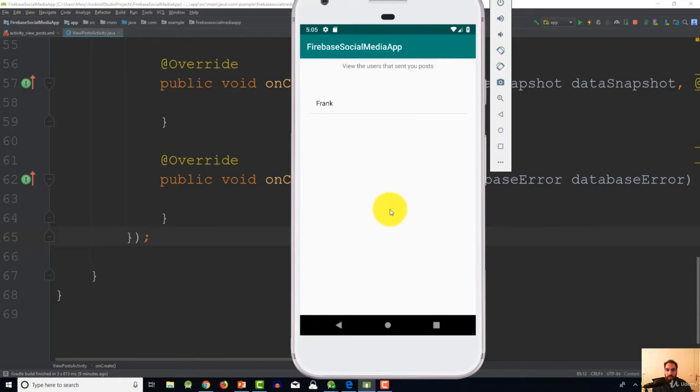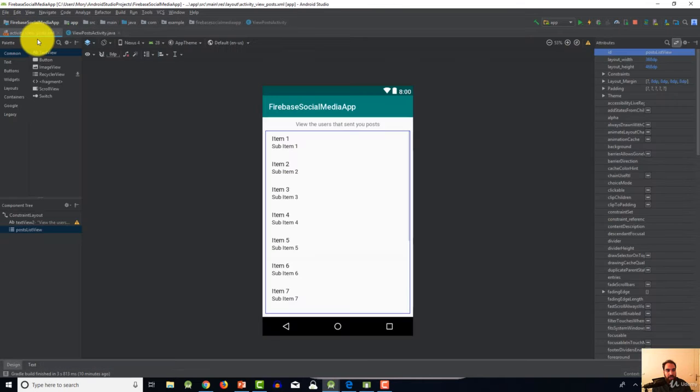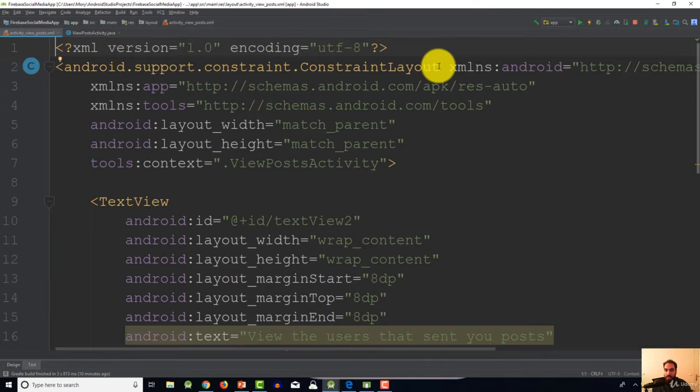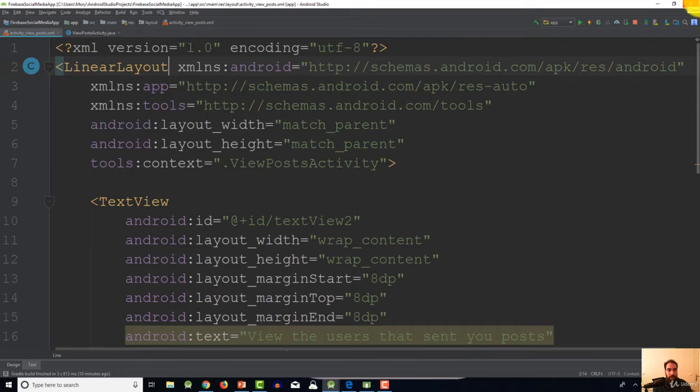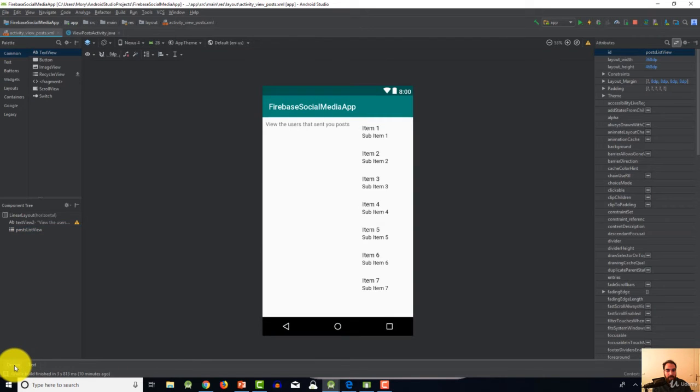Now let's go ahead and change this layout. We have the list view at the bottom, and here we have an image view and a text view that is going to represent the image and the description that is sent to us by that user that we have inside the list view. So let's go back to Android Studio and go to this activity_posts.xml file, switch to the text tab, and use linear layout instead of constraint layout. I'm going to type in here LinearLayout, and then switch to the design tab.